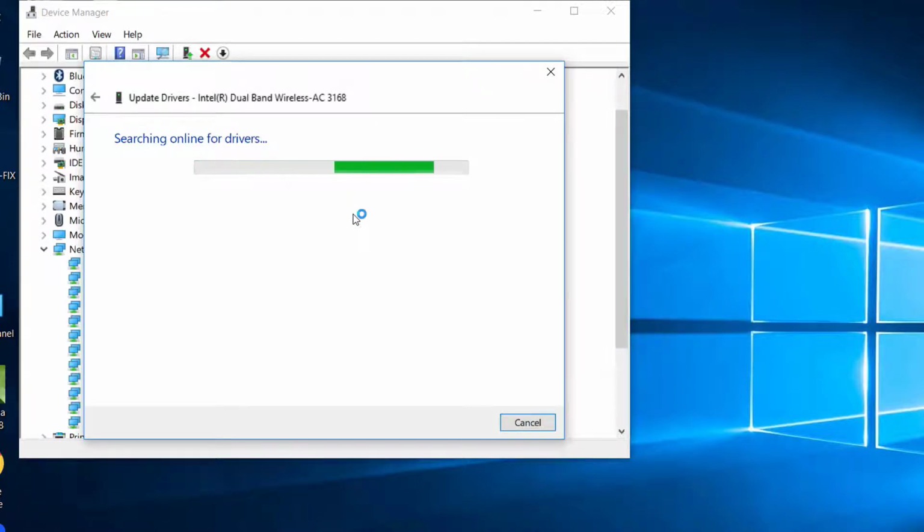Method 3. Change adapter settings. Click on the Start menu, and select Settings. Now go to Network and Internet. Scroll down the left pane and select Mobile Hotspot. Go to Related Settings from the right pane and click on Change Adapter Options. Identify your mobile hotspot adapter, right-click, and go to Properties. Open the Sharing tab and uncheck Allow other network users to connect through this computer's internet connection.